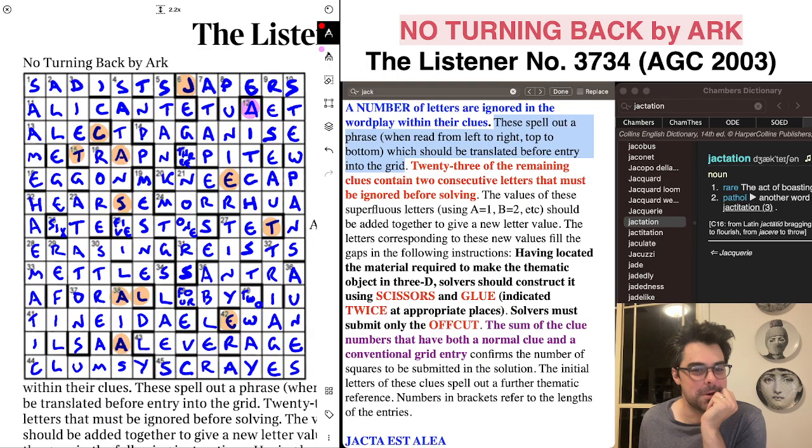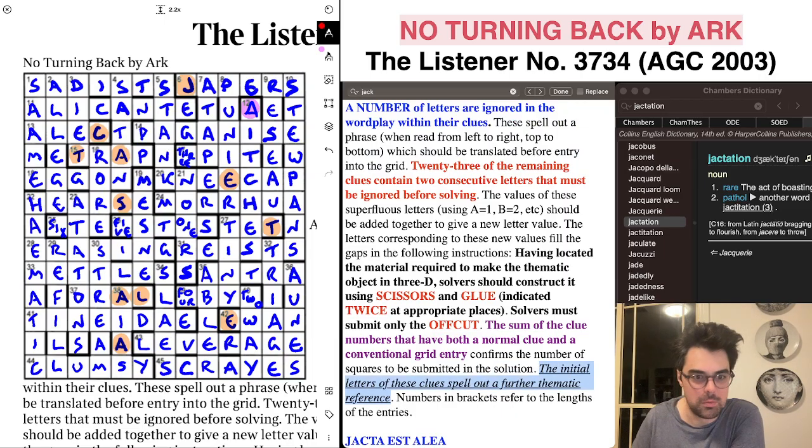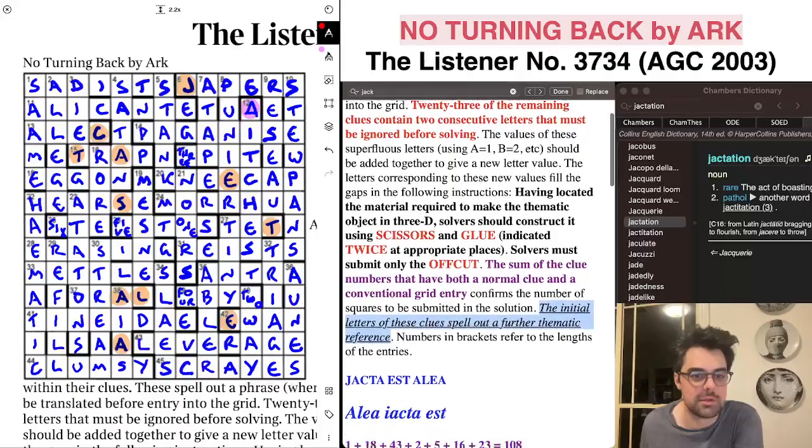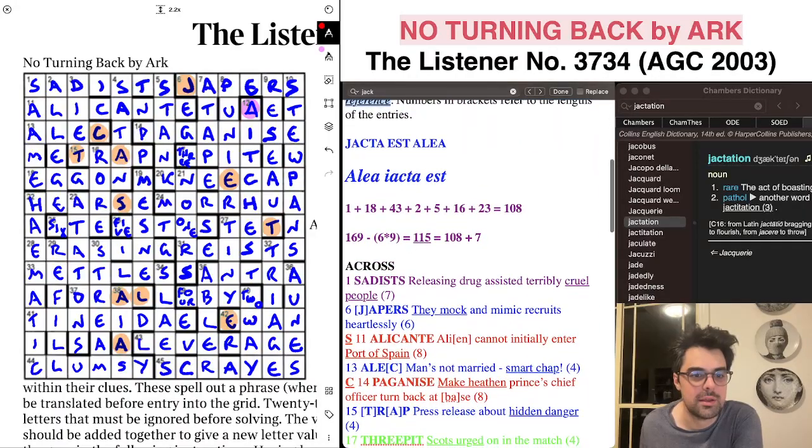Can that be given by... Oh, there we go. I hadn't noticed that at all. Why did I... How did I not see that? So, referring to the clues with normal clue and conventional grid entry, the initial letters of these clues spell out a further thematic reference. How did I not know that?